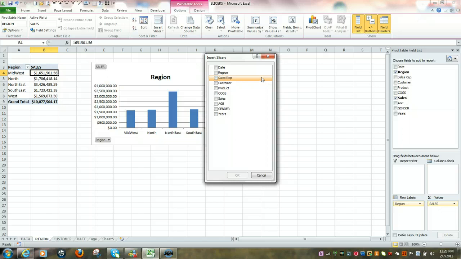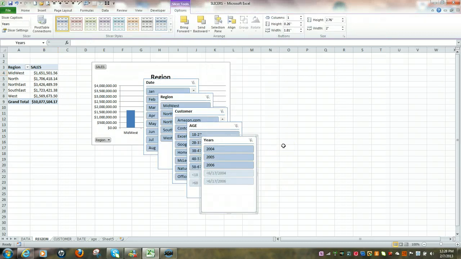So we're going to initially choose the date field as a slicer, the region field as a slicer, customer, and also years. So we've chosen date, region, customer, and years. Very similar to the pivot tables that we've already created. And I'll throw in age also. Click on OK. We have all of our slicers.